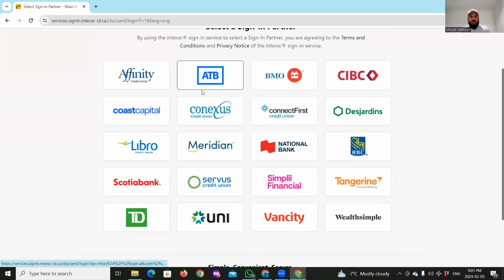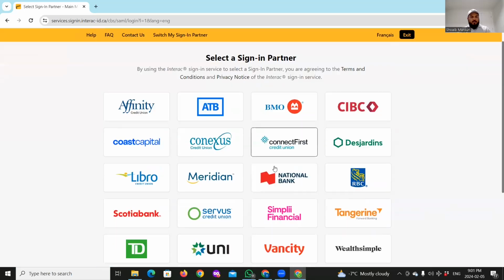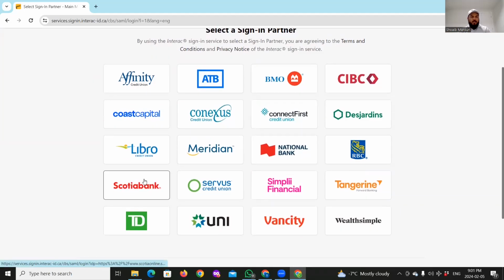So here you can choose any bank. Most of the banks are there: BMO, ATB, CIBC, TD, Scotiabank. I think Simplii is there too. Yeah. So I have an account with Scotiabank, so I'm going to go with Scotiabank.